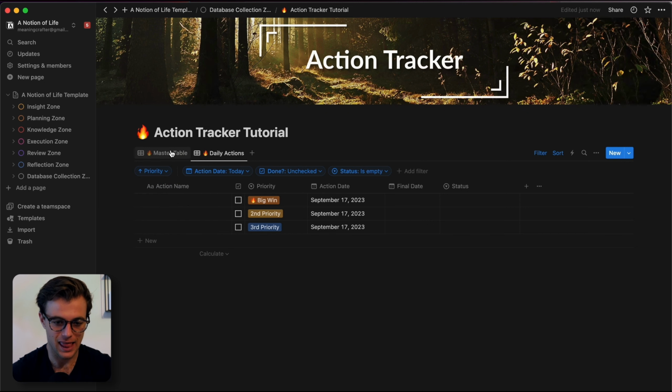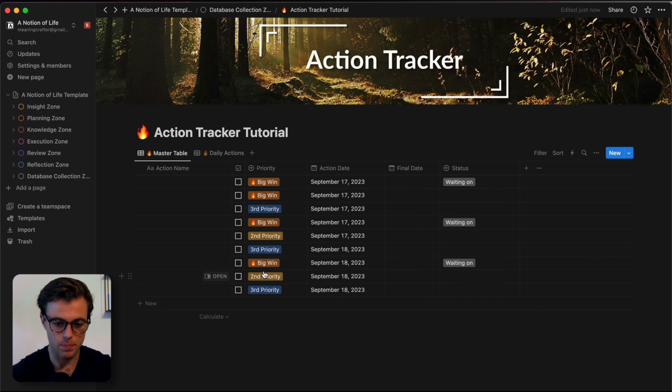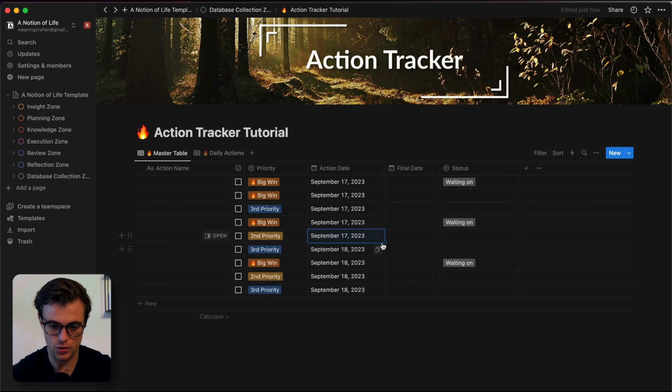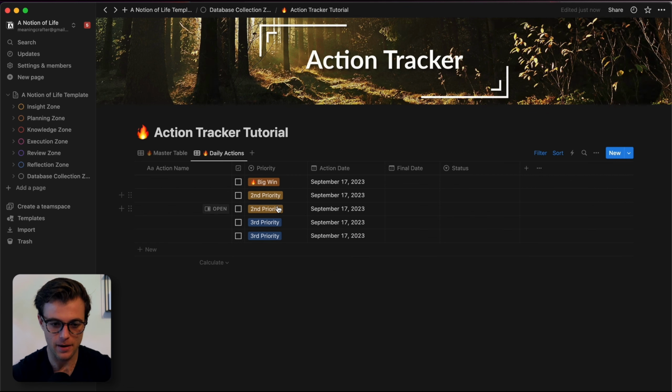Okay, so let's go back into this master table. Suppose we would change a few more into 17th, so they're due for today. Now, all of them are going to show up here, and we could say third priority and messages, and one is urgent, and just like that. Beautiful little daily actions view. Now, the daily action view is the most used view in the system.